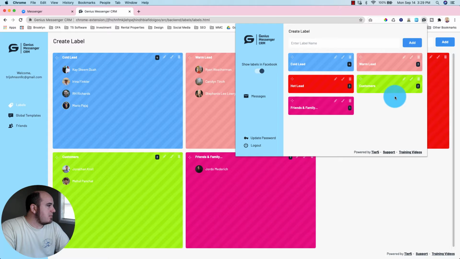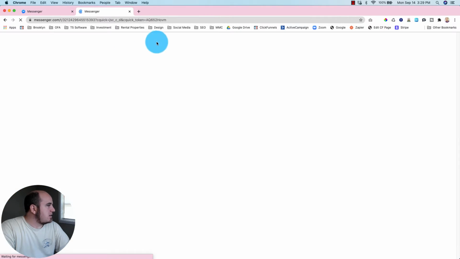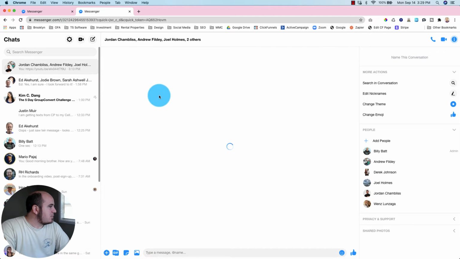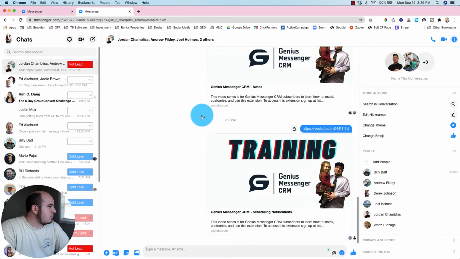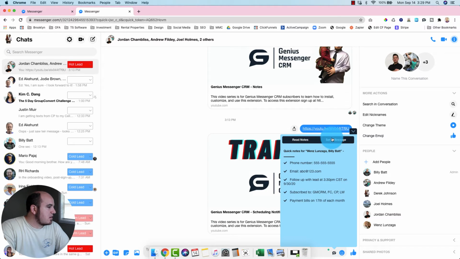There's all your labels at a glance. Click through there, and it's the send message button. So if you want to get to an individual contact, click that send message button, and that's going to populate Facebook Messenger right to that contact. So easy as that. There's all our notes.